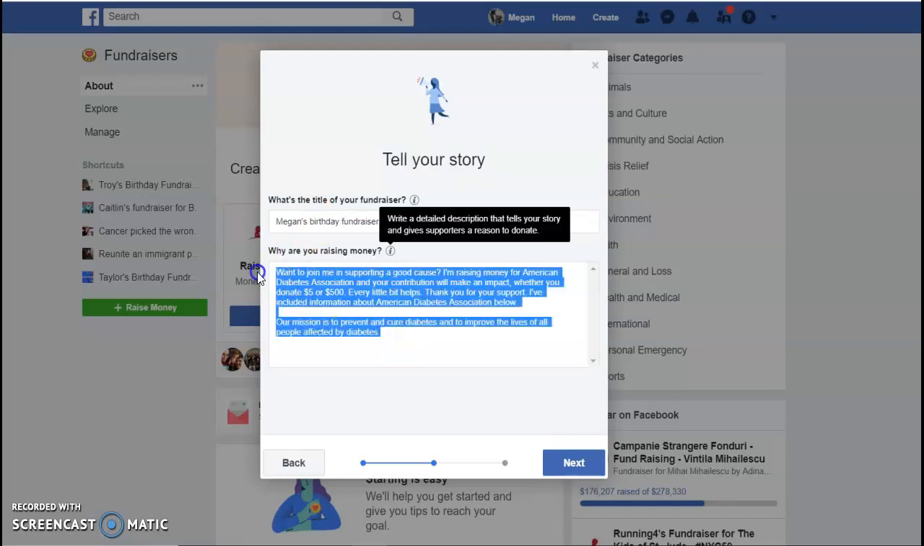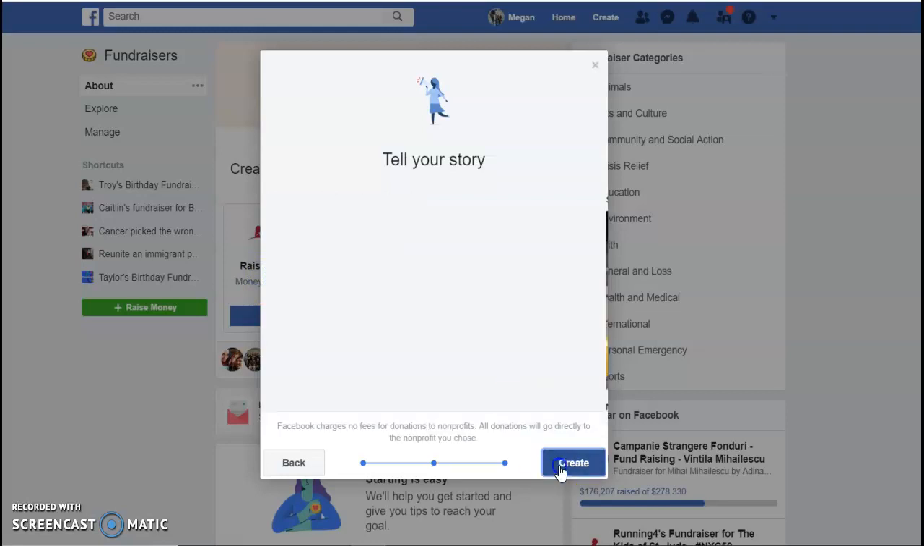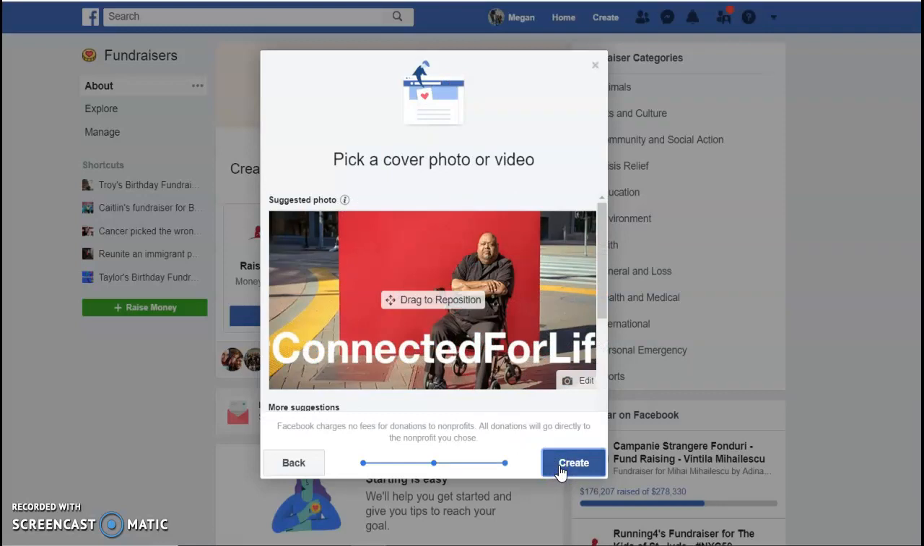And then I would encourage you to give a good story as to why you're raising money, or maybe more information about that nonprofit you're choosing to support. And then you'll select a cover photo or video. And then you would click create.